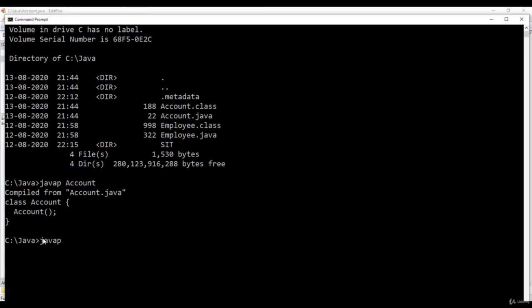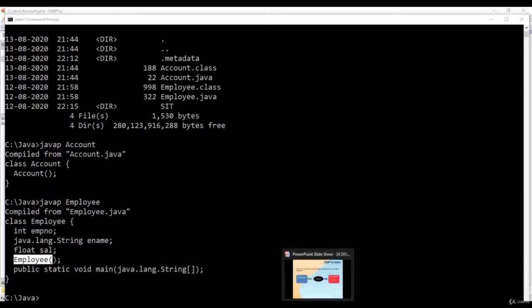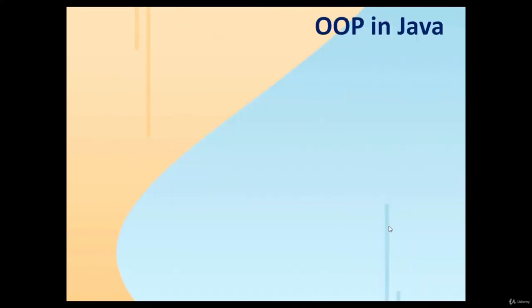When you run javap Employee, this Employee class also has a constructor. We have not defined that constructor. We had only the main method, but the compiler created a constructor. The main method's return type is void, but the Employee method has no return type at all. So that's what we talk about as a constructor. The constructor will be Employee.